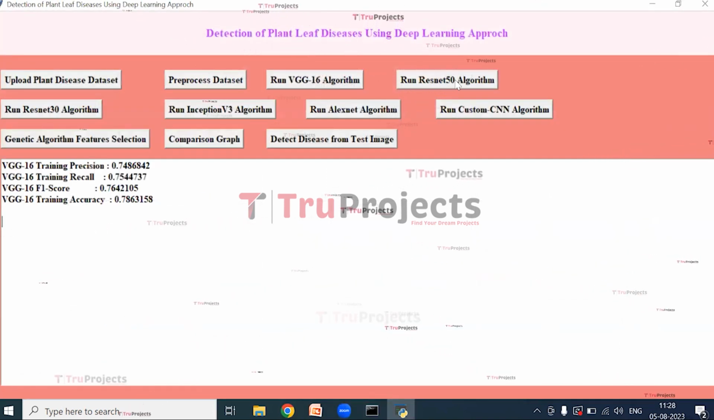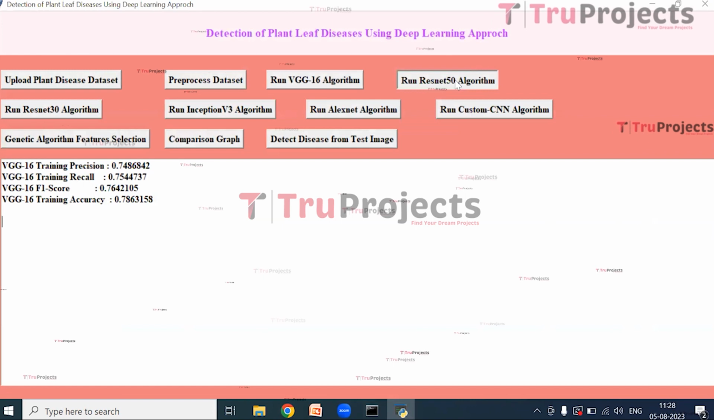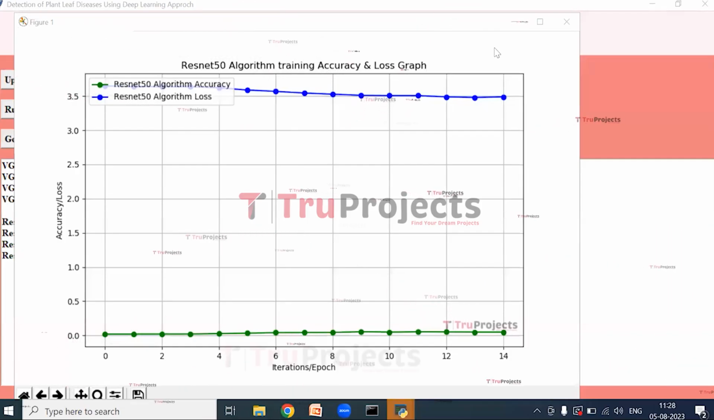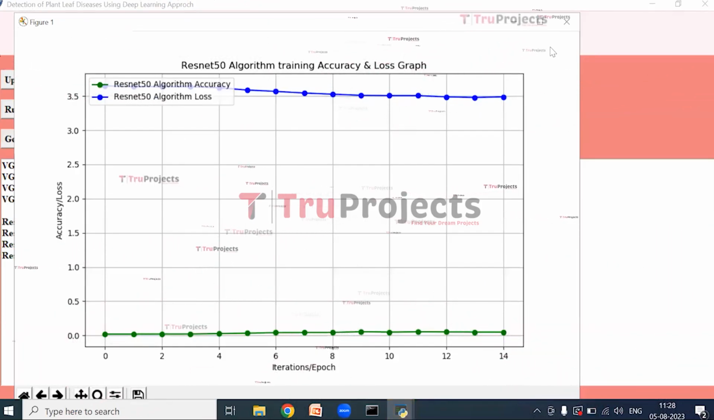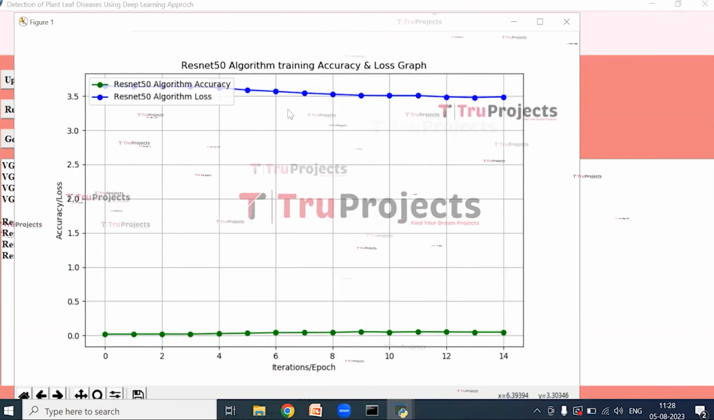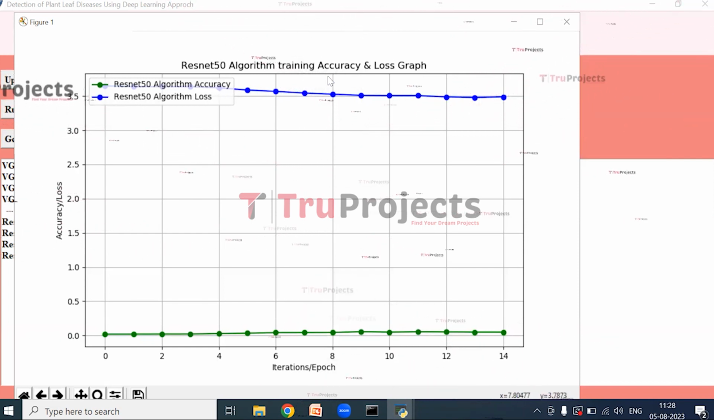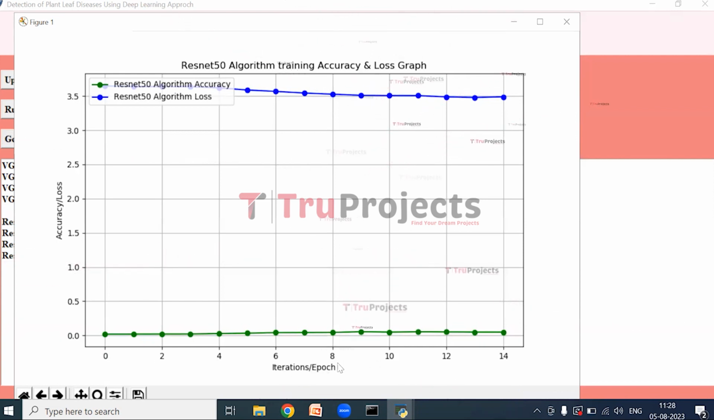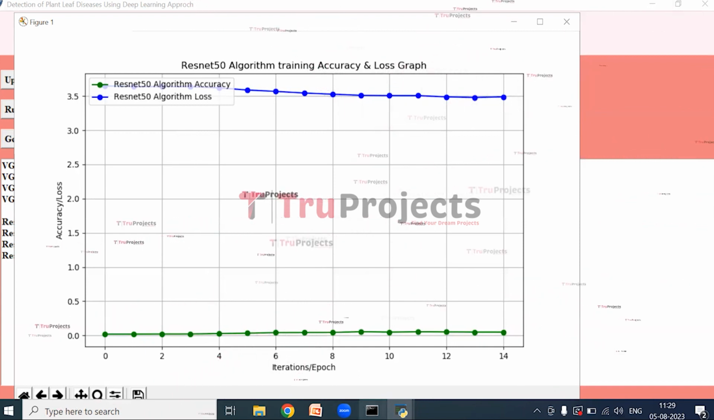Now click on Run ResNet 50 algorithm to get its accuracy. After training the ResNet 50 algorithm, we will get its accuracy, precision and recall, and this is the training accuracy and loss graph of ResNet 50. Here we can see that the x-axis represents iterations or epochs and the y-axis represents accuracy and loss, and the blue color line represents the accuracy, the green color line represents the loss. Now we will close the graph.